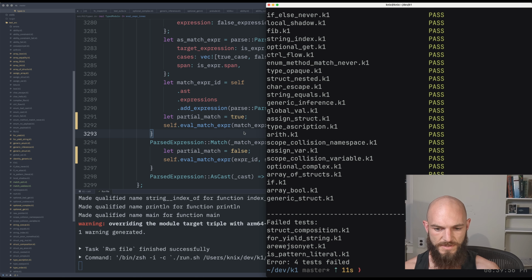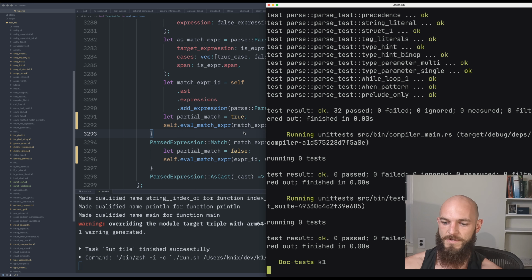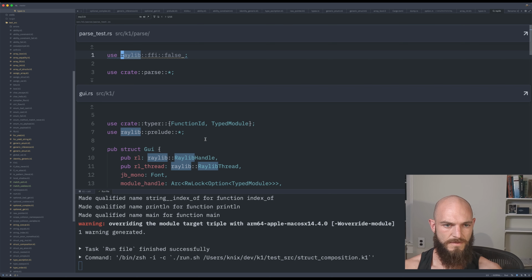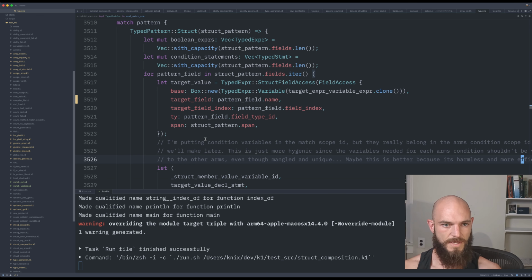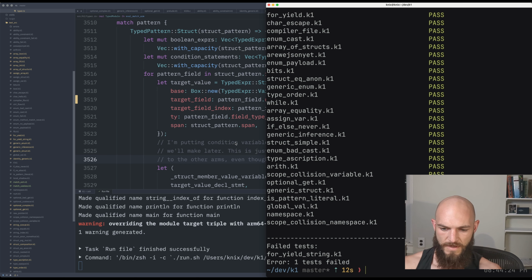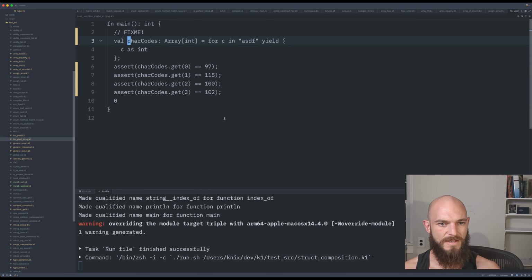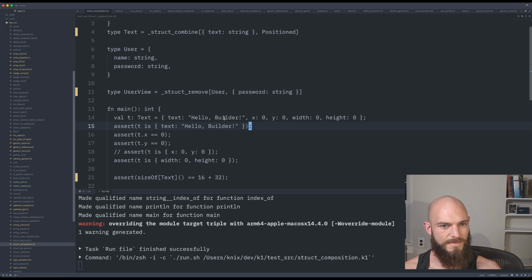Struct composition's good to go now. That might be a number of the failures. Oh, Raylib FFI false. That's not what we meant. Ooh, for-yield string is the only one. So what happened was I broke the codegen of this when I was doing some refactoring. So we'll fix that later. But that's back to one failing, which is where we were when I started on exhaustive pattern matching.